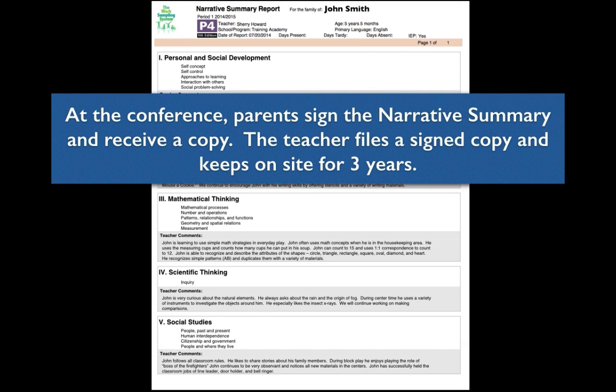At the conference, the parent or guardian signs the narrative summary and receives a copy. A signed copy of the narrative summary must be kept on site for 3 years.